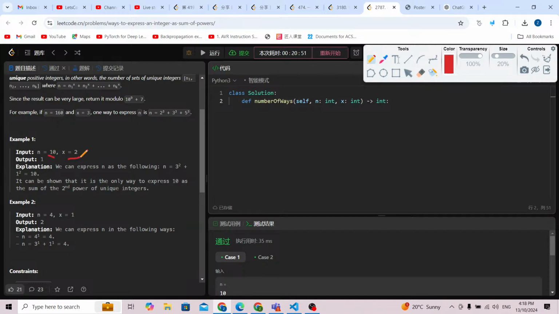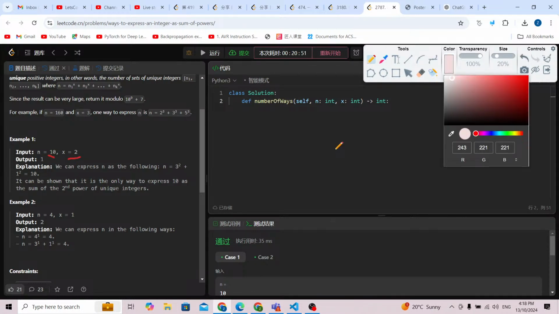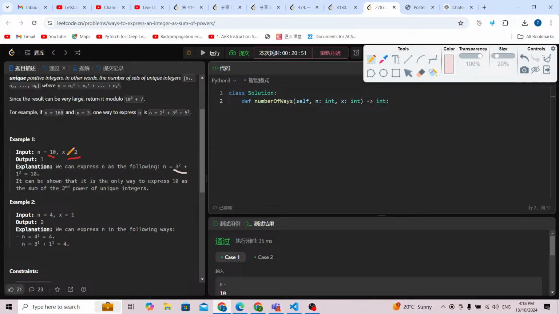For this number 10, it's going to be 3 to the power of 2 plus 1 to the power of 2. So this x just means we're going to find numbers such that the number to the power of x, so 3 to the power of 2 plus 1 to the power of 2, sums to 10. So how many ways? There's only one way. And we want to return how many ways.